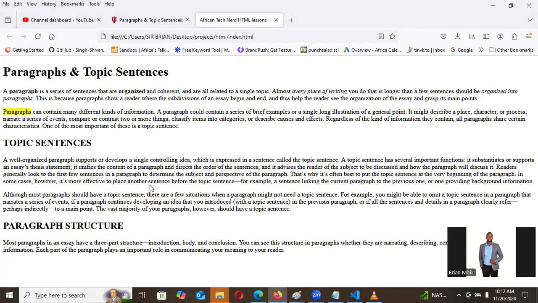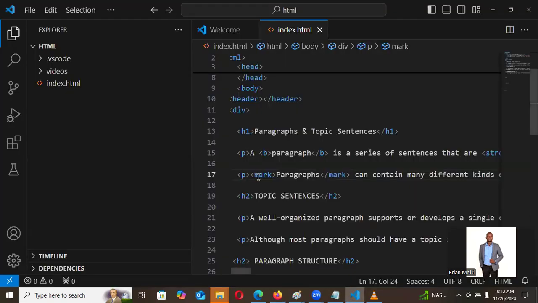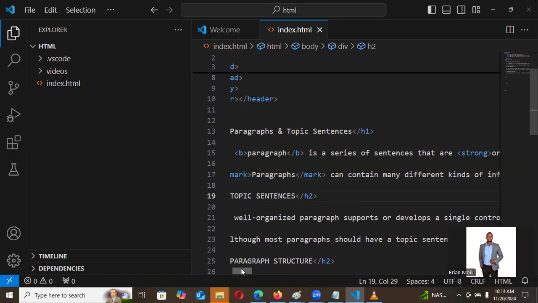So you use the mark HTML tag. Let's look at another HTML formatting tag called small.